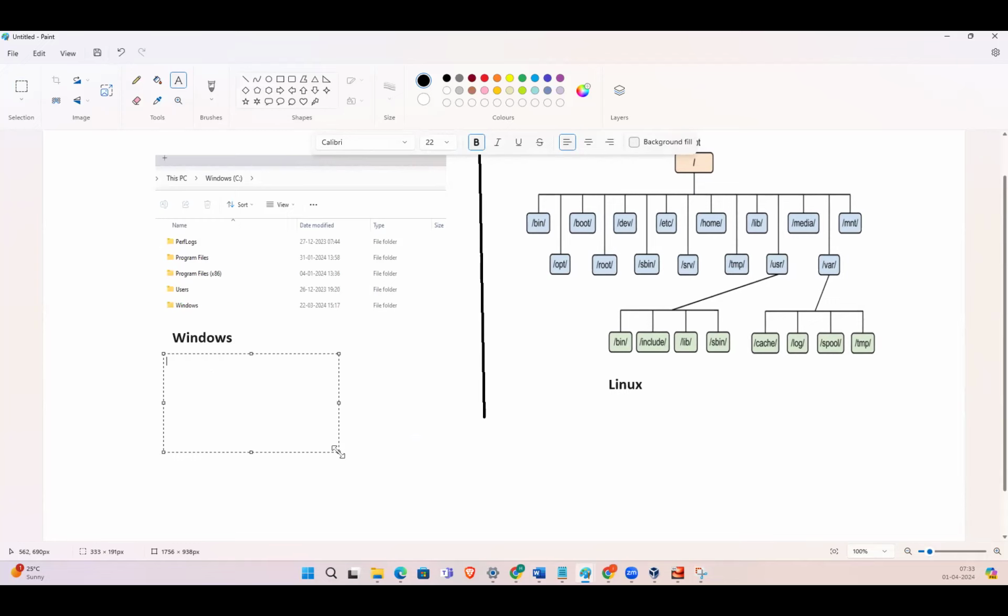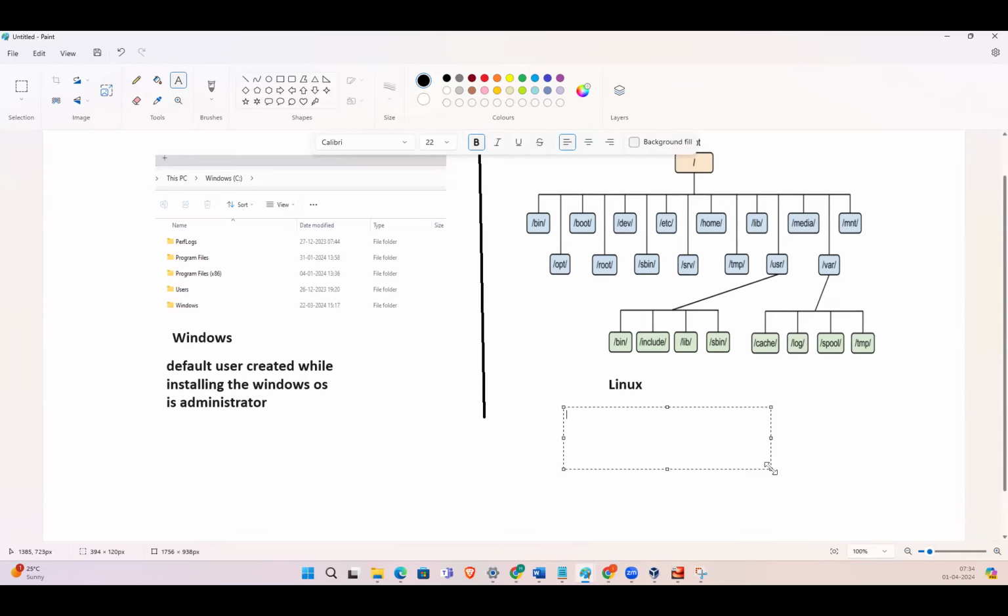Here, the default user created while installing the OS, Windows OS, is administrator. Here also, the default user created while installing the Linux OS is root user.